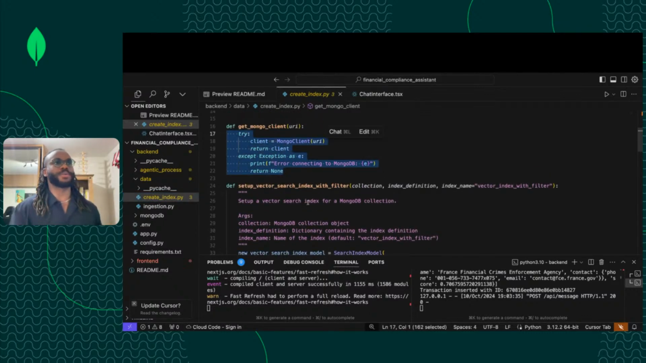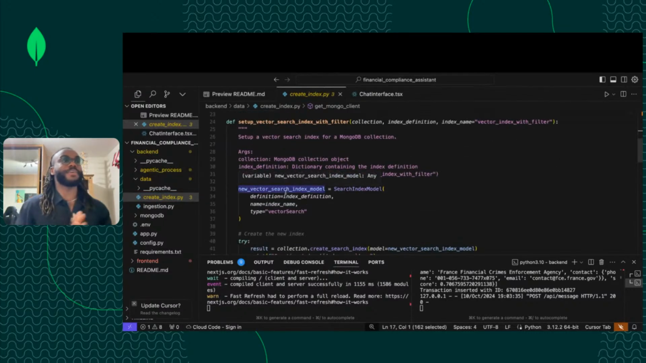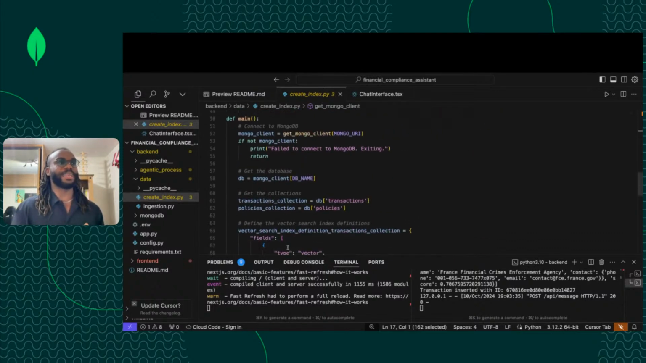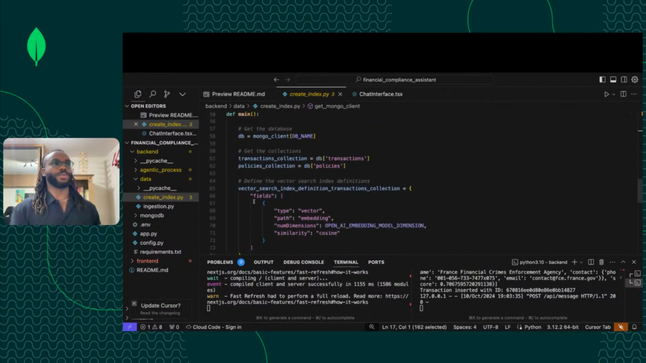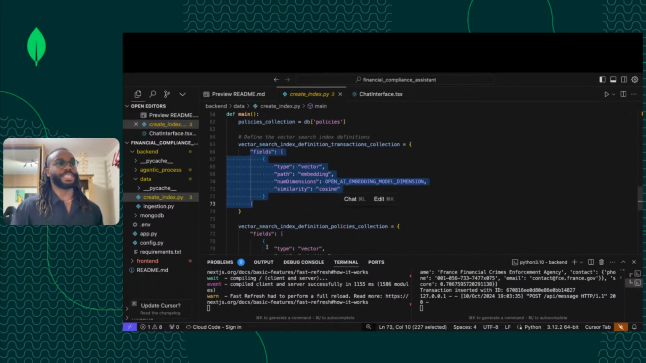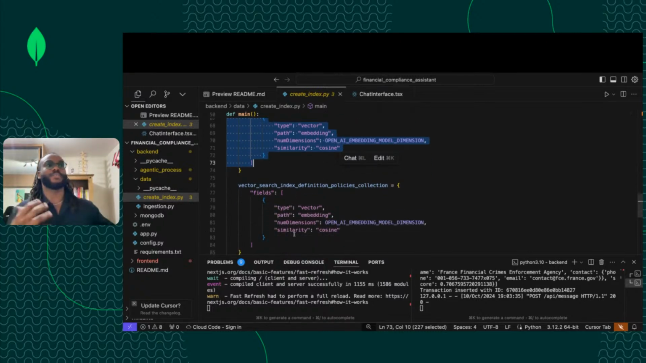We're going to get our MongoDB client, but then to create our vector index, I'm going to start backwards. We're going to define a vector index definition, and then pass it into a function that's going to programmatically create this vector index for us. You need to execute the script for us to be able to conduct vector search.